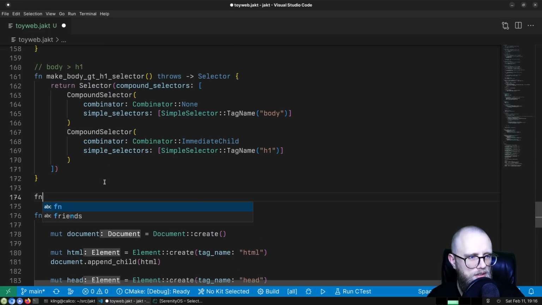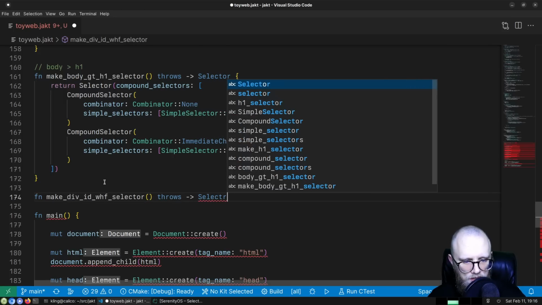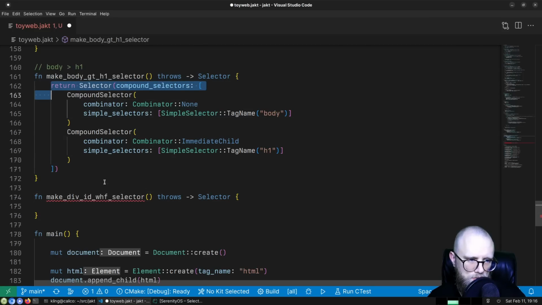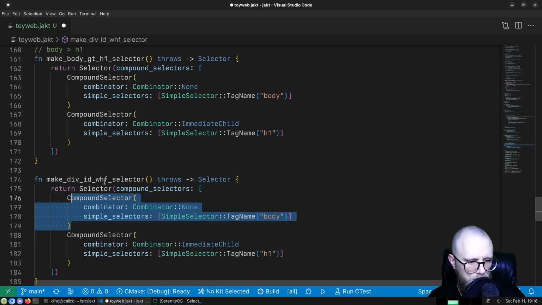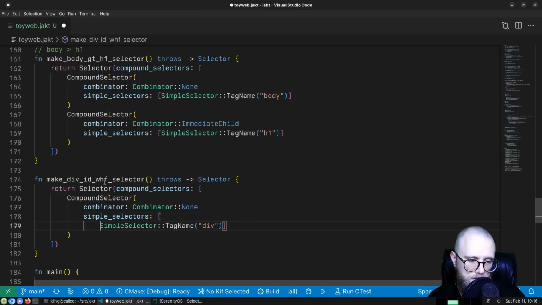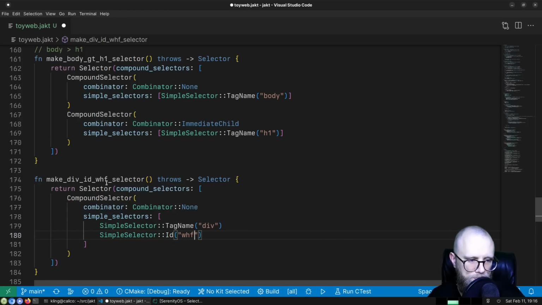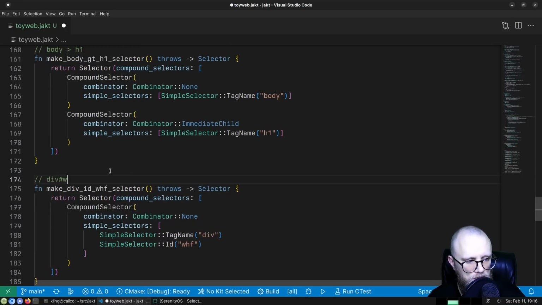So make div WHF selector. Div ID WHF, let's say. So this would be actually just the one. So it's going to be a simple selector div, but it needs more than one simple selector. So it will have that one, and it also needs to be ID WHF. So it's div WHF like that.